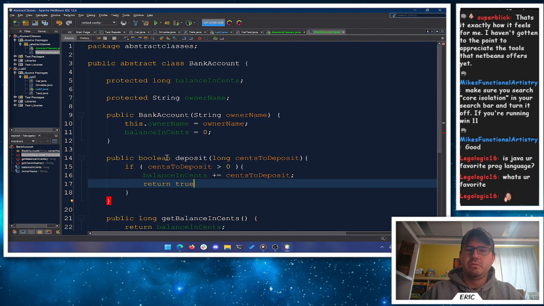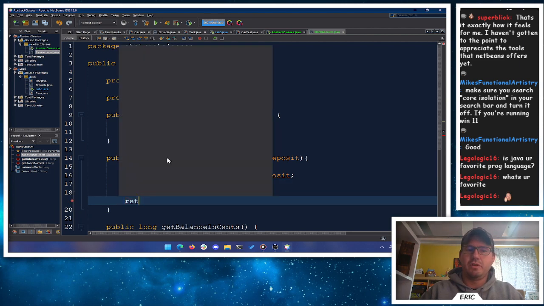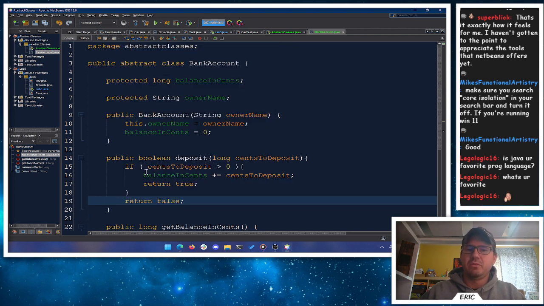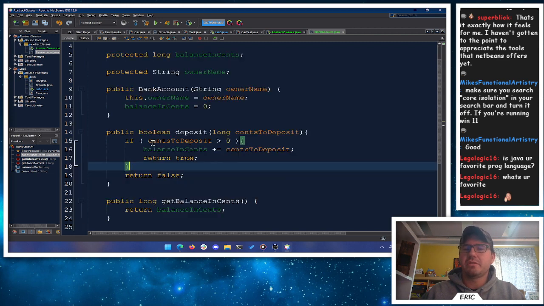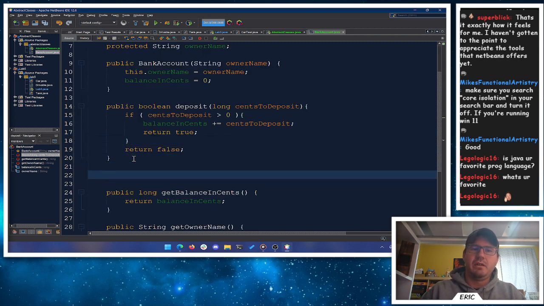Then we can return true. Otherwise, we just return a false and say, no, you did a bad thing. So deposits are pretty easy. You just want to make sure you're giving me a positive value. And then withdraws here are a little bit different, right? Withdraw, you have a long for cents to withdraw.